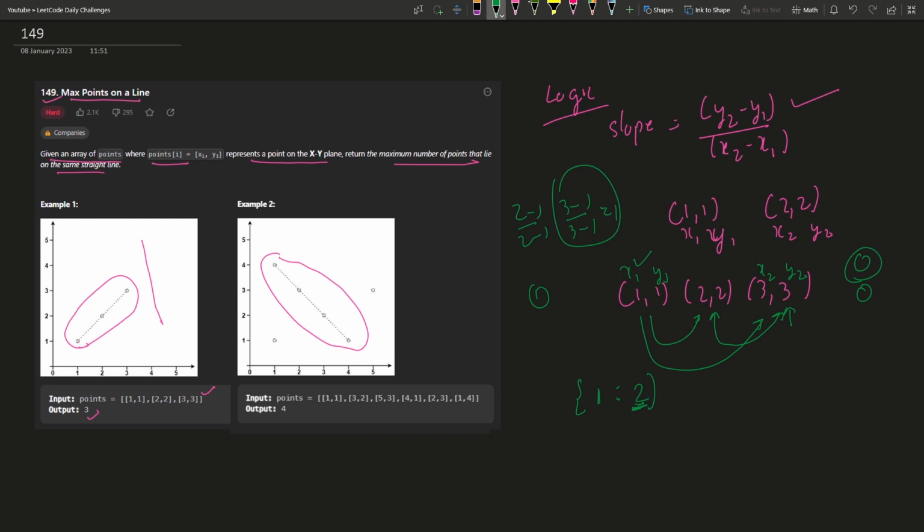I hope you understood this. If you didn't understand, don't worry, we are going to implement this logic. And definitely once you implement the logic on your own or by seeing this video, you will get a clear idea. So let's move to the implementation part and see how we can implement this logic.